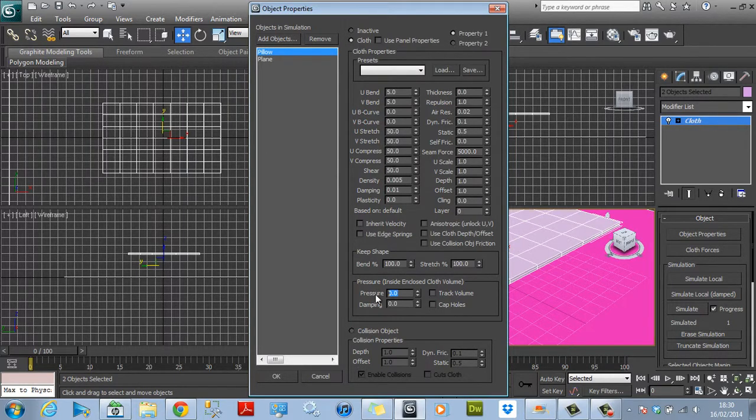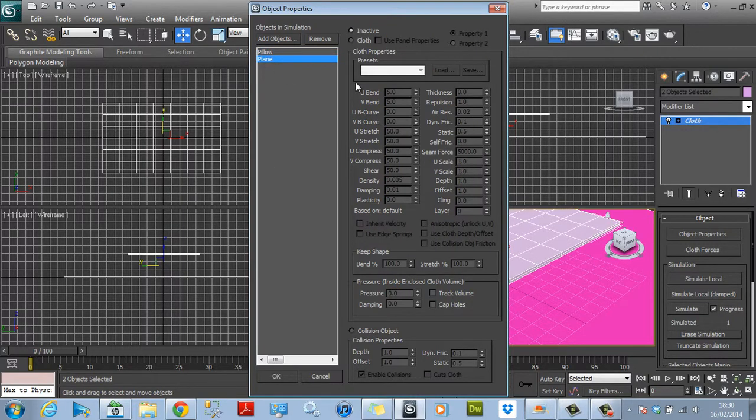The pressure is pretty much what gives the pillow its shape, the size and the shape. Anywhere between 40 and 60 I would say is a good number, but I'm going to go with 45 today. Then slide down to plane and make sure collision object is ticked.